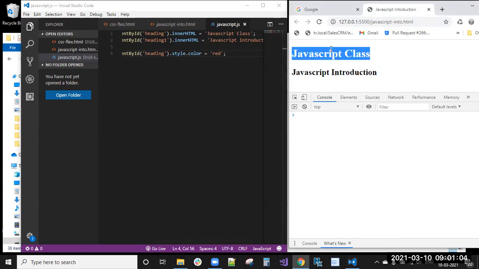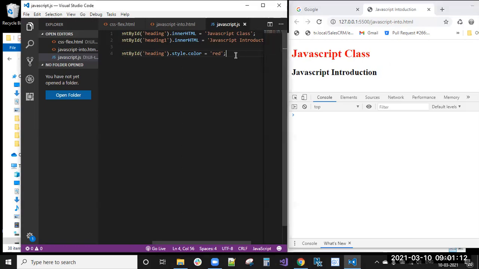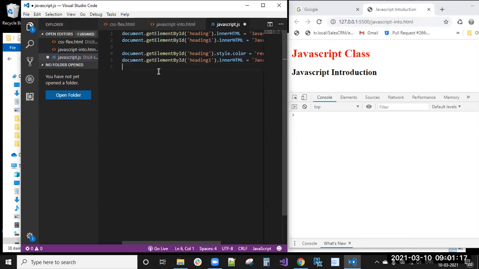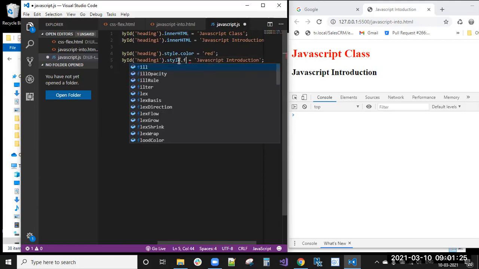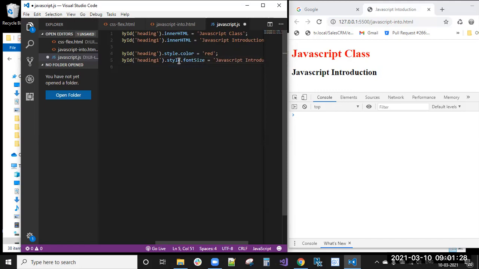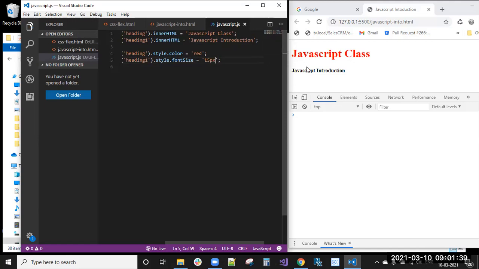Now you have changed the content and you have changed the style of the element also. Now I want to select heading 1, whose font size I want to increase. JavaScript introduction, the font size is there, right? How can we change that font size? Style dot fontSize. Here you give however much you need, like 10 or 15 pixels, to decrease it. So the JavaScript introduction font size is changed, right?